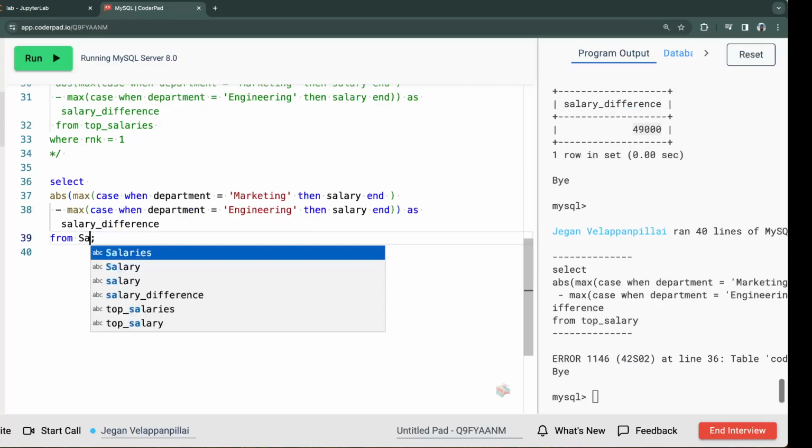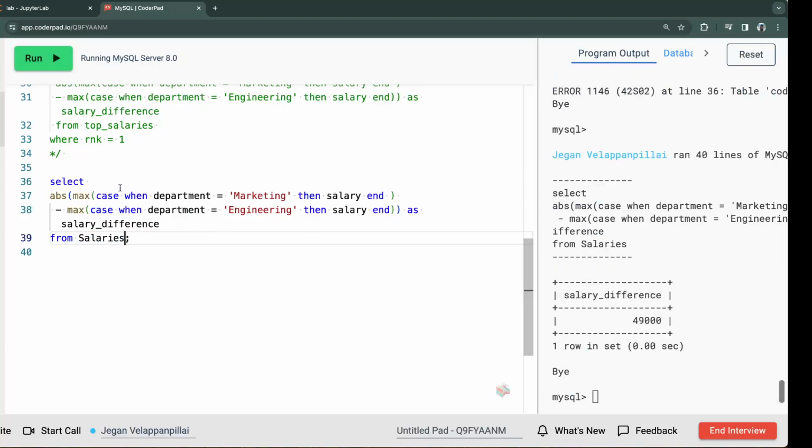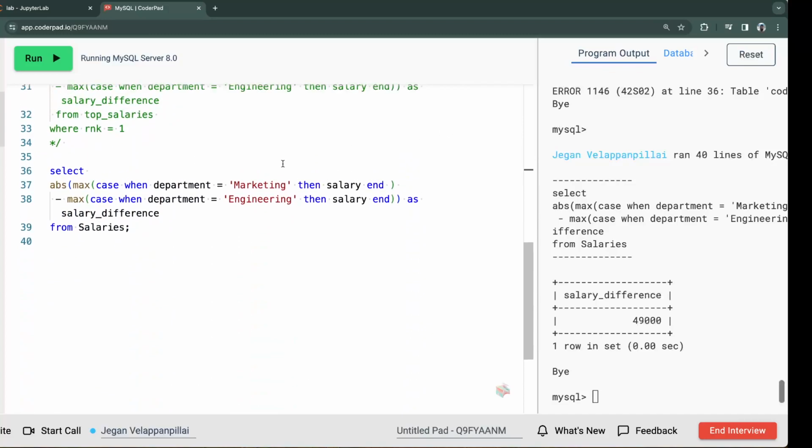okay, salaries, right? So we don't need the CTE table at all, right? We completely can ignore the CTE table. We can just say when the department is marketing, get me the salary, right? And then you get the max of it. Same way for engineering, you get it.